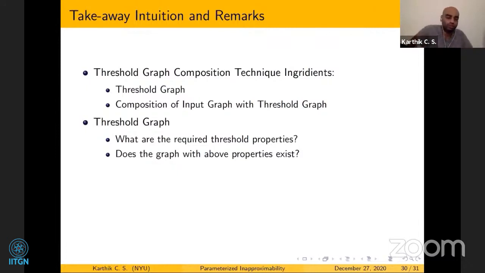So once you come up with these threshold properties, the next question you ask is, am I asking for too much, or does this graph actually exist? And then you sort of look up in literature or try to build them on your own.